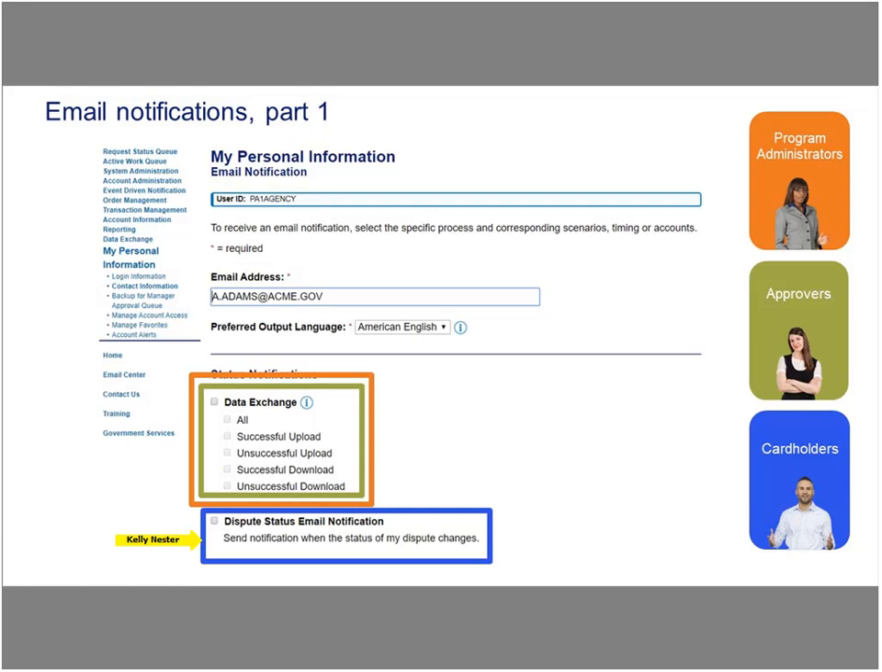The next notification is for cardholders, so it is highlighted in blue here, and it is for dispute status. So cardholders are recommended to select this notification so that if they have to dispute a transaction, they can be notified as to the status of that dispute as the process progresses.